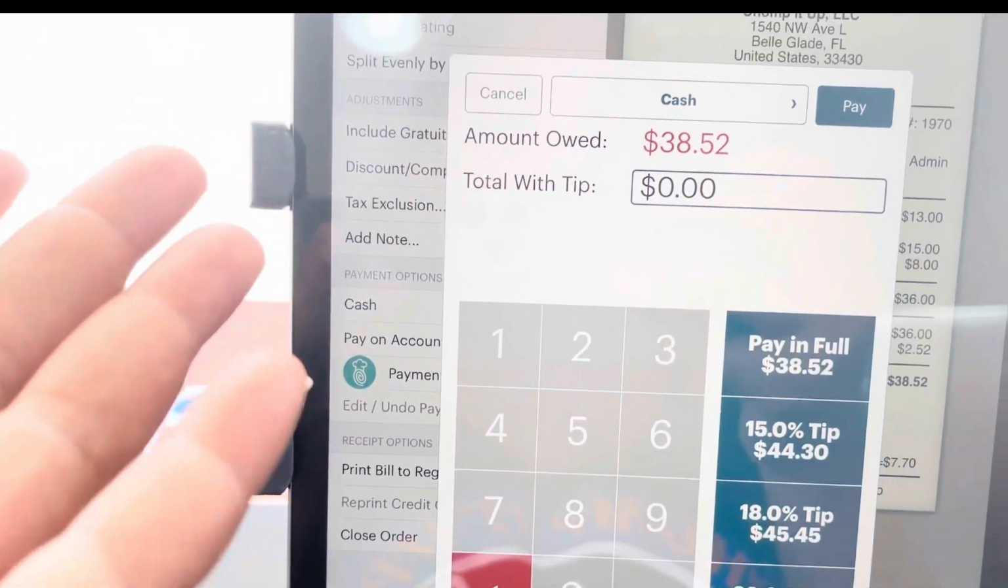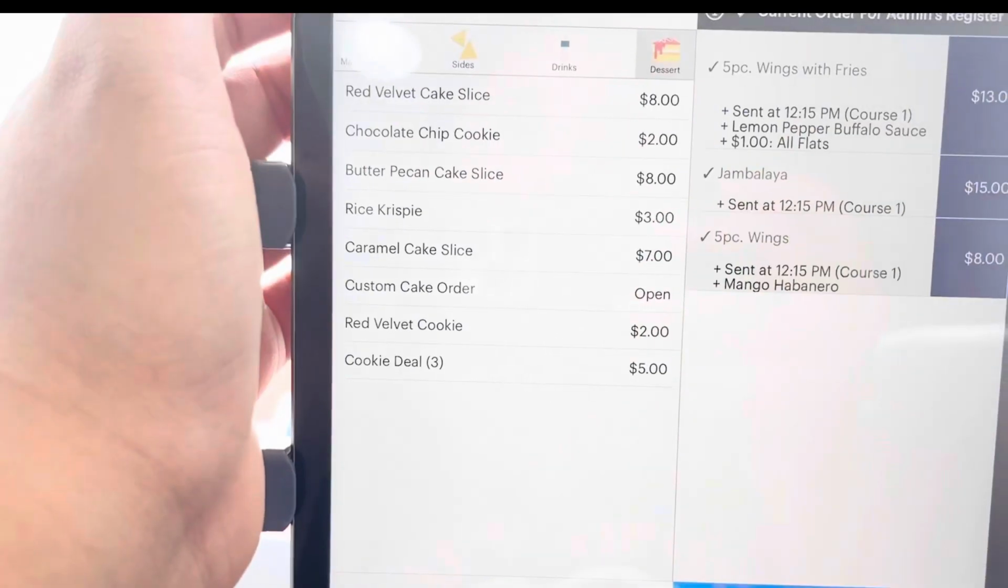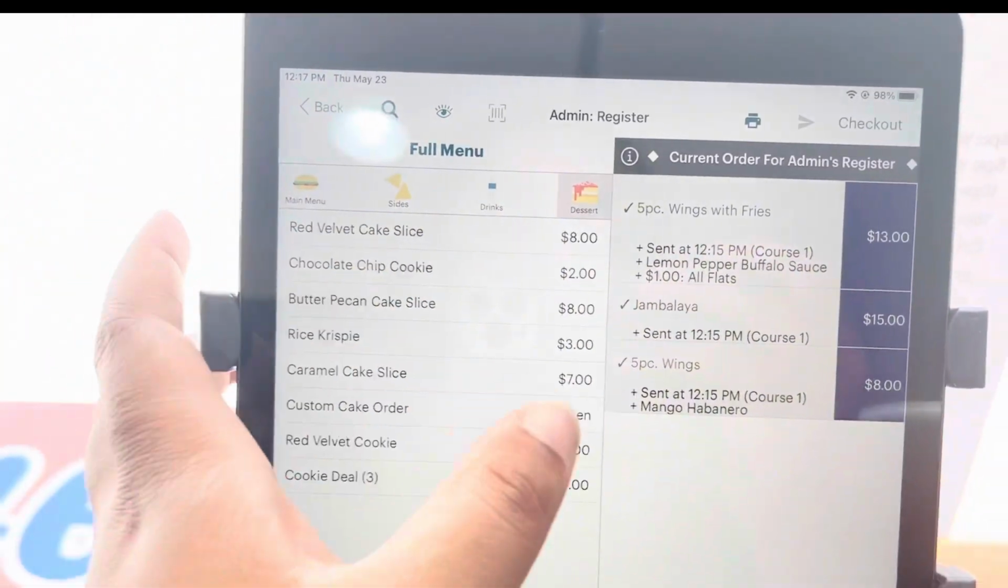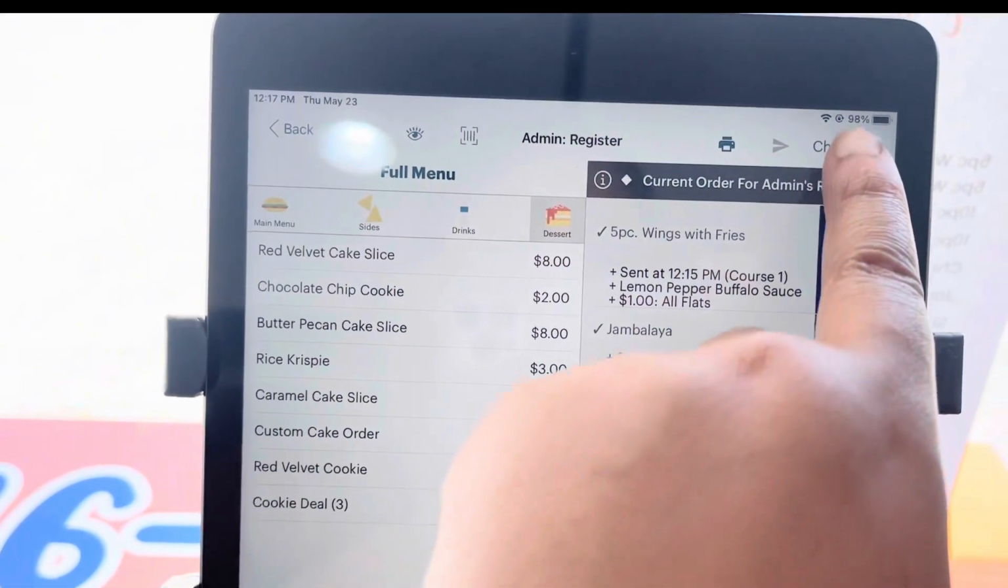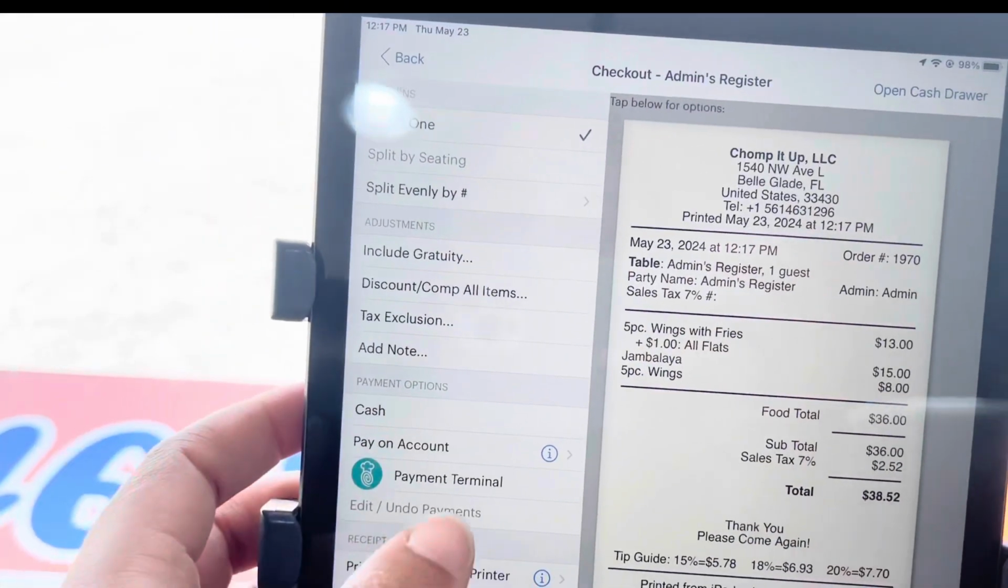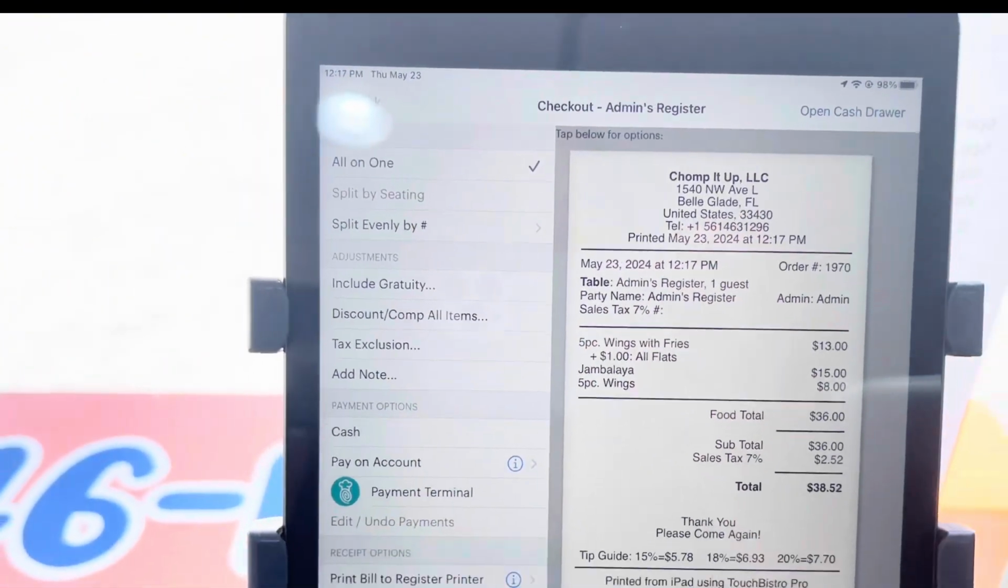And then if they don't want to use the card, you can go back to cash. So now we're going to click cancel and go back. And you can always go back to, say if they want to add to the order, you can always go back to it. Hit checkout, hit payment terminal if they want to use their card, and so on and so forth.